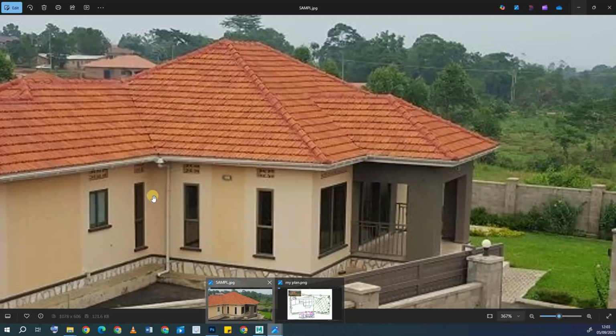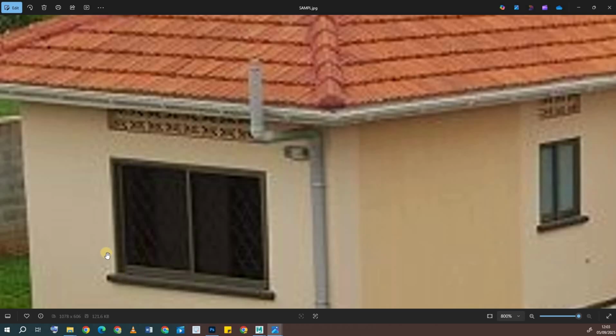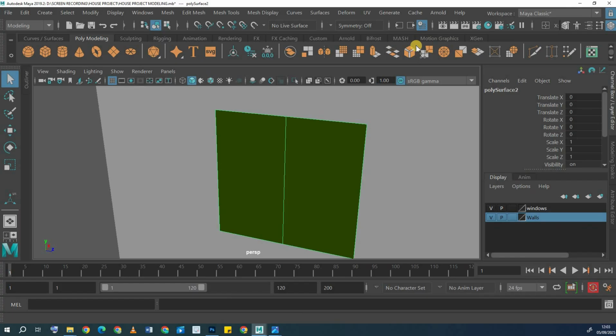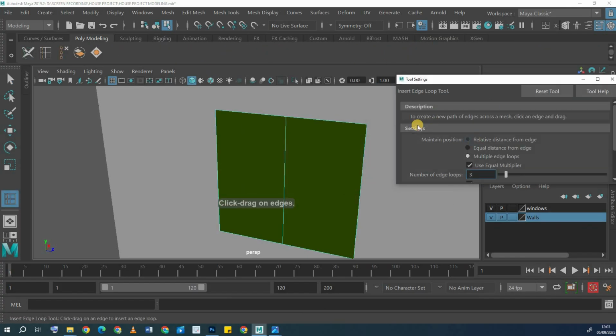Now, when you look at this window, it has a frame. Very simple windows. So we're going to do very simple windows just for showbiz. Observe. Inside edge loop tool, relative. I want to add a line, make the frame. Add a line, add a line, add a line. See that?